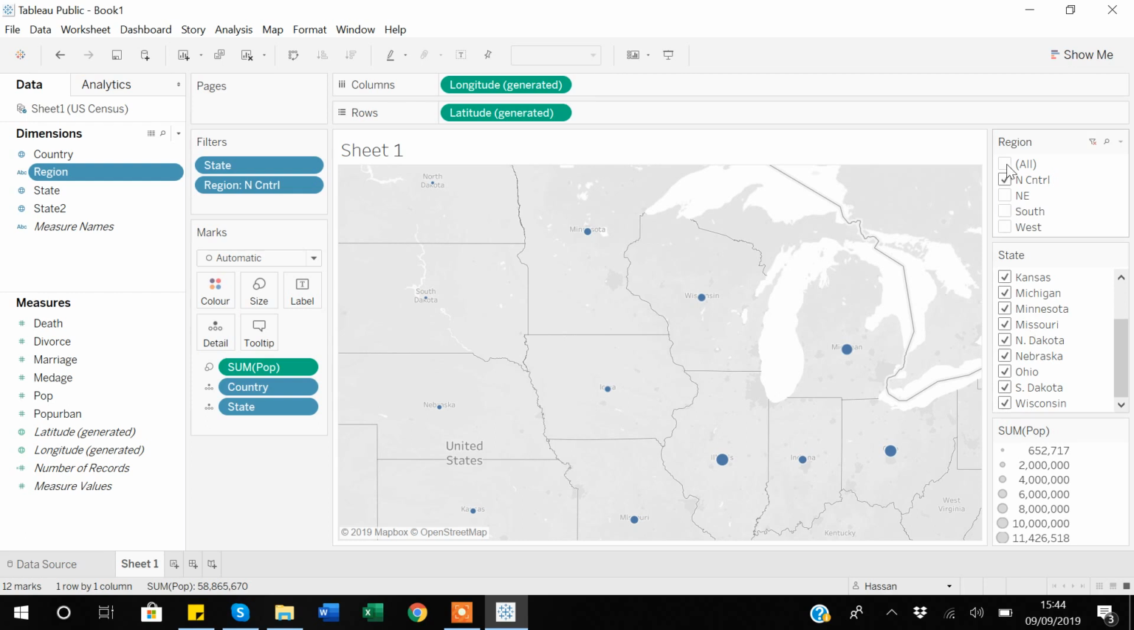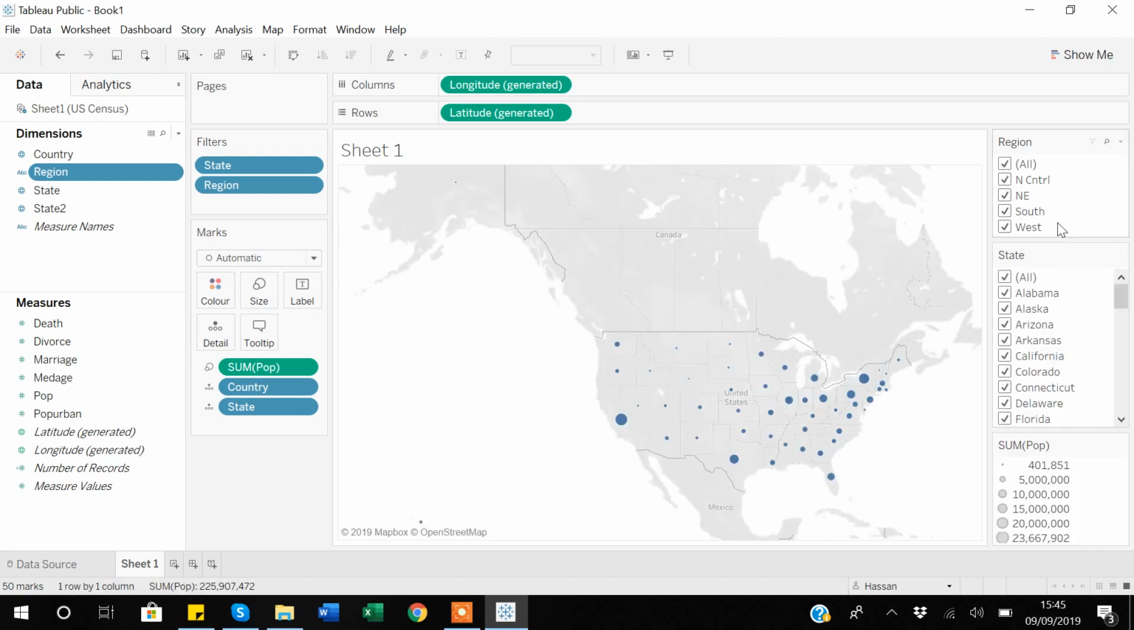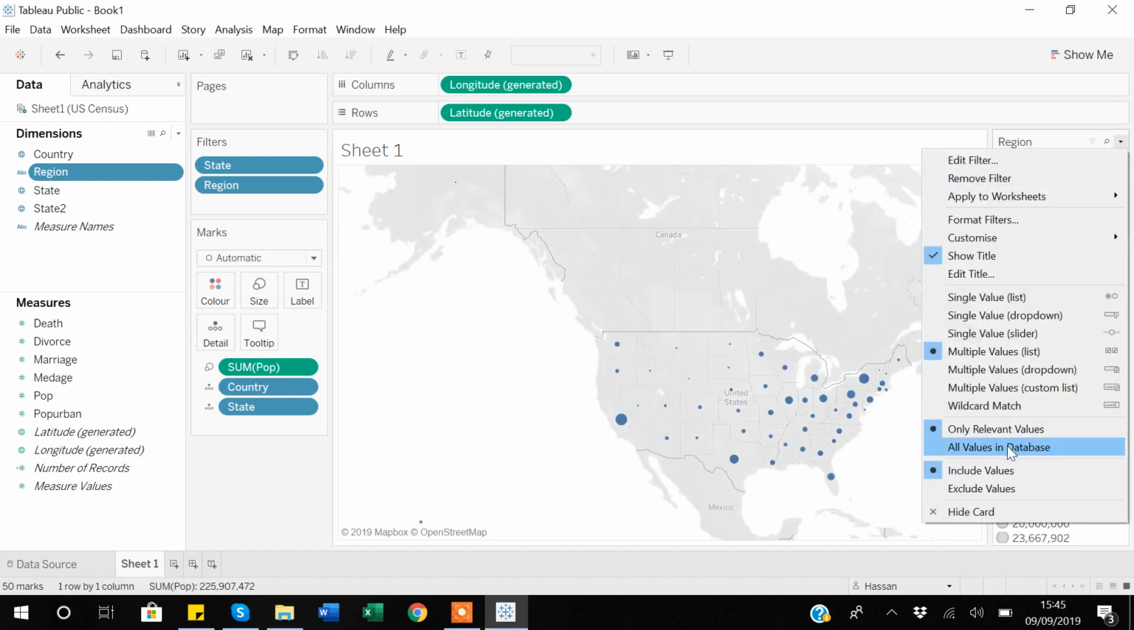And suppose if I select all, and then if I unselect all, you can see that I haven't selected any state, that's any region, that's why there is no state written down here. This thing is a bit more easy to use for the end user or even for you. So I will strongly recommend that you use this option, only relevant field.